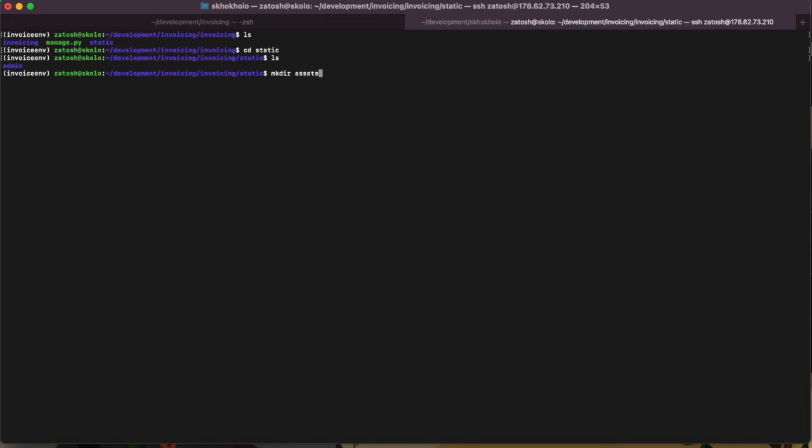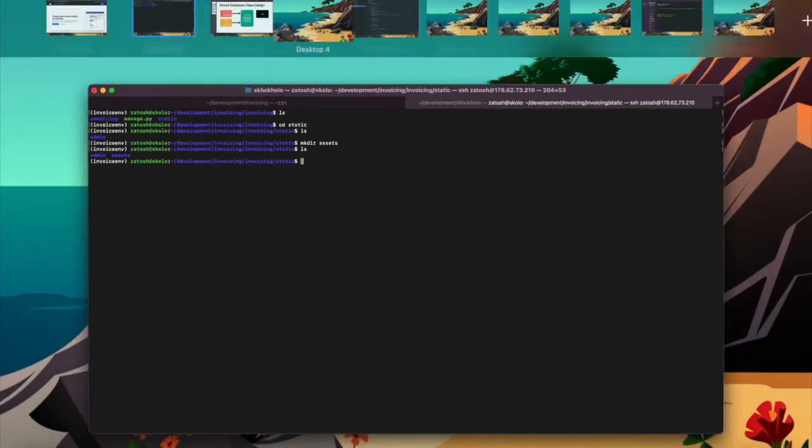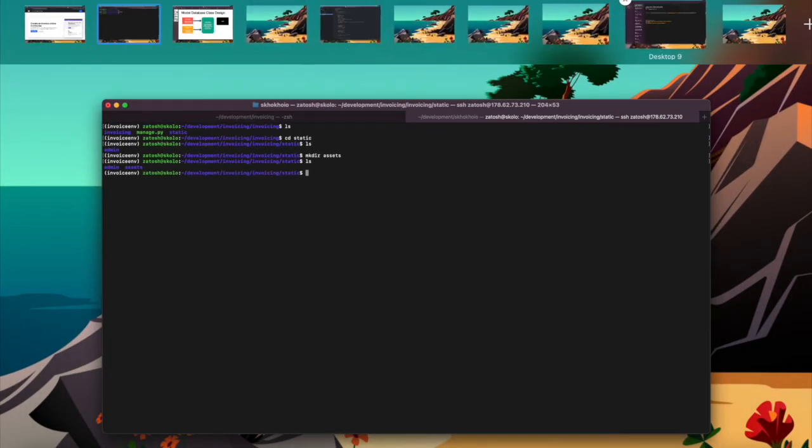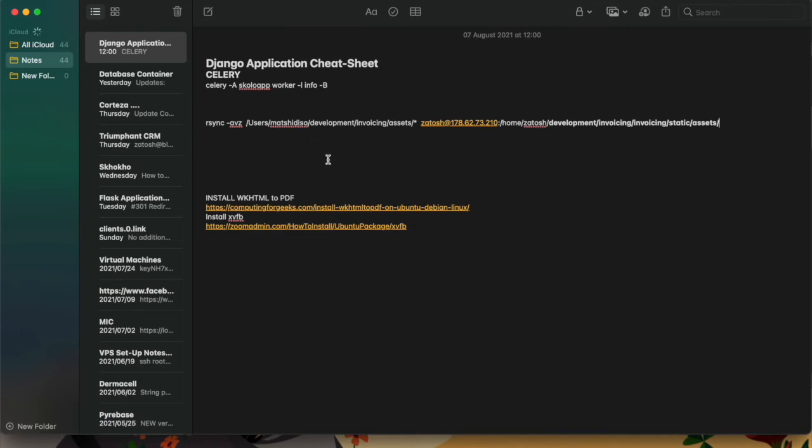Assets, like that. All right, and then I'm going to move my static folders inside of this assets folder. I'm going to use rsync to do that. So let us go and look at the rsync command. If you're working off Windows, it's not going to work. If you're working off a MacBook, it's sort of built in, it's going to work.